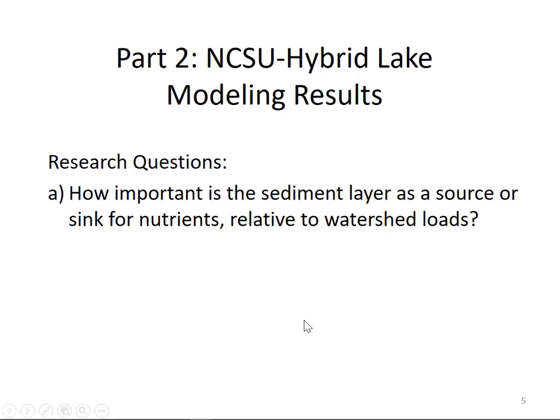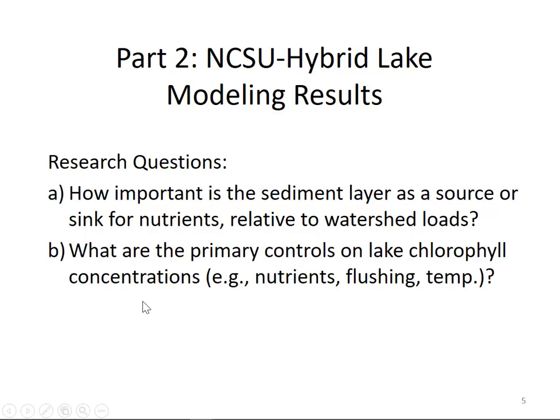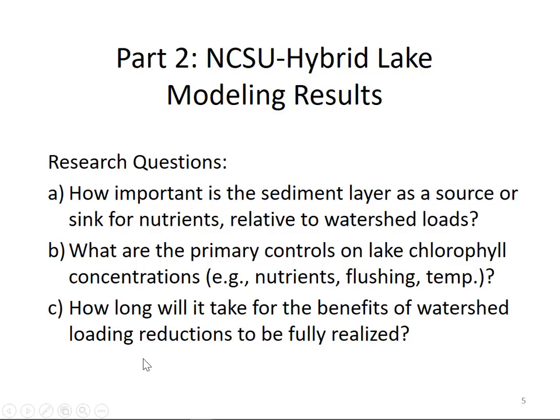All right, so here's a very quick overview of our NC State hybrid lake model. All right, and so we asked, how important is the sediment layer as a source or sink for nutrients relative to external watershed loads? What are the primary controls on chlorophyll concentrations over time? And how long will it take for the benefits of watershed loading reductions to be fully realized?